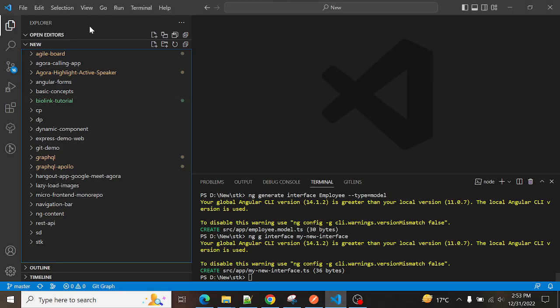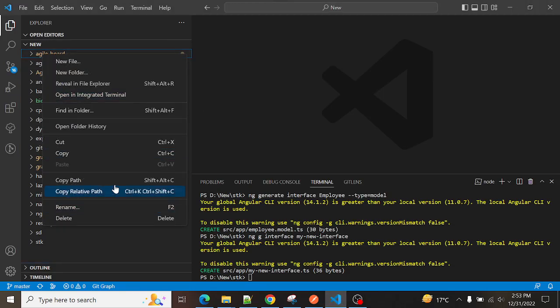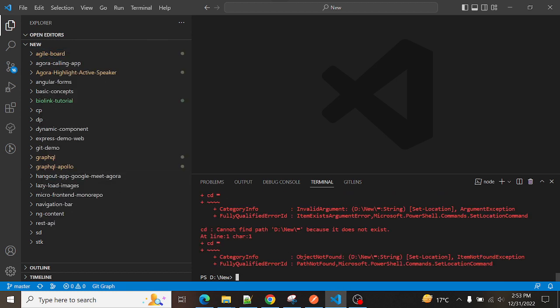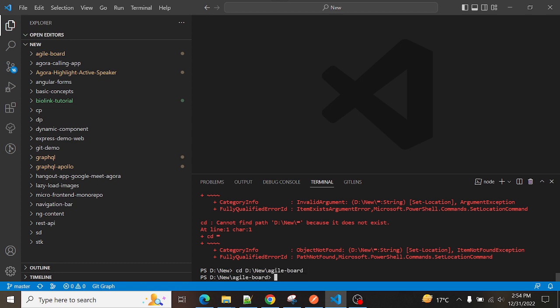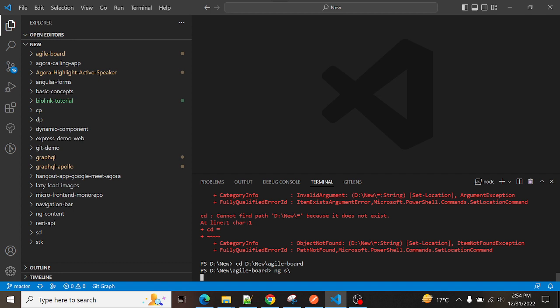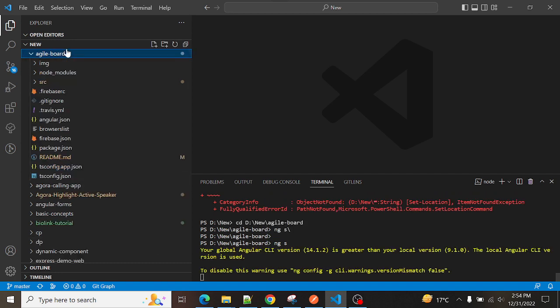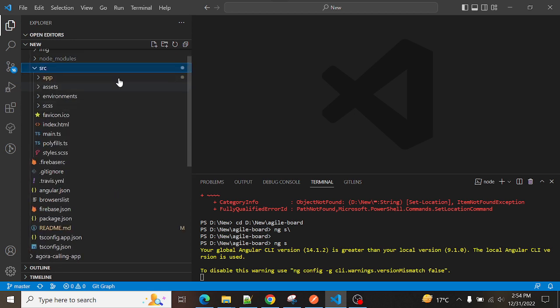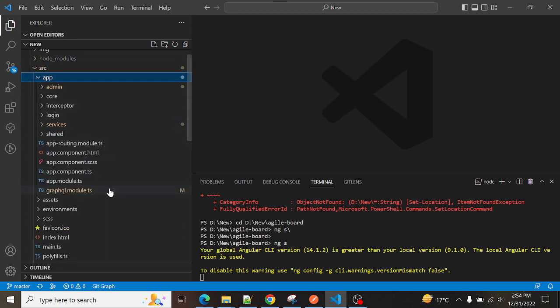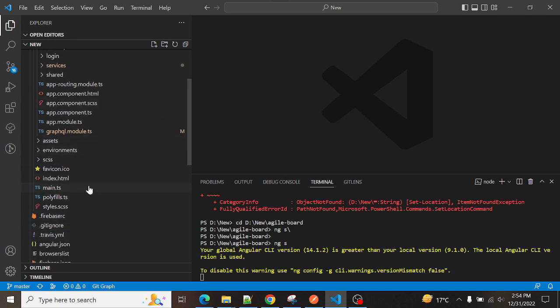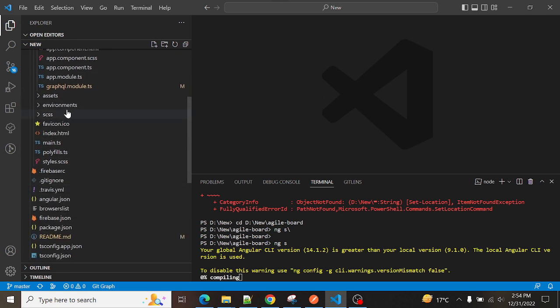So this is a project for GraphQL. Let me run the project first. If you want to work on GraphQL, these are the prerequisites, and that means these packages you need to install in your project first. Let me open the packages.